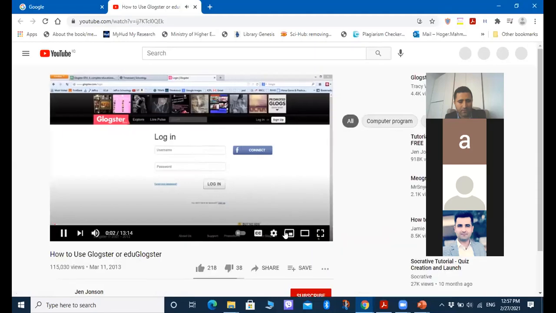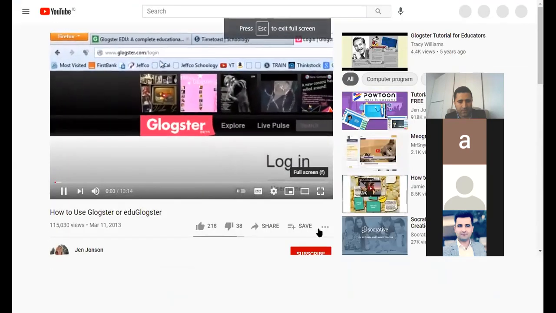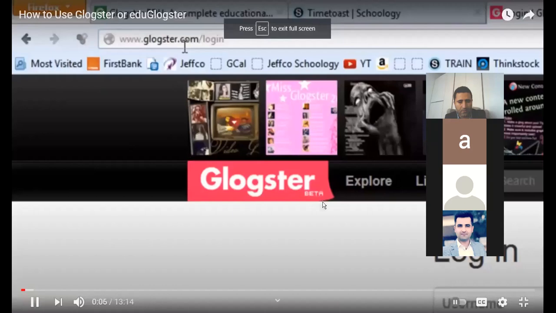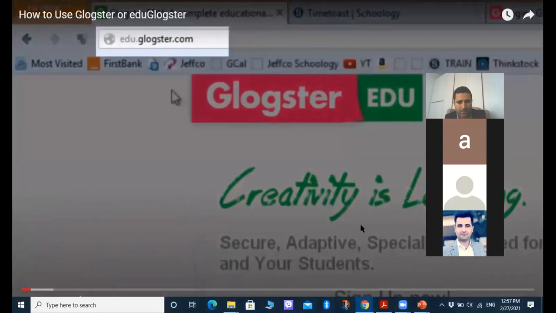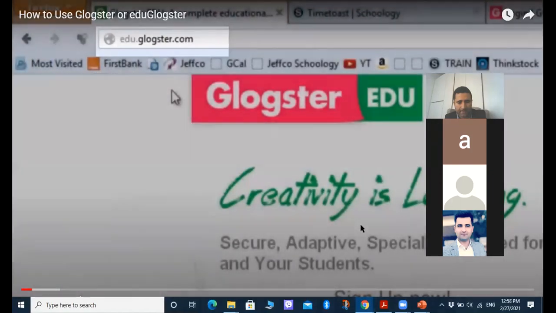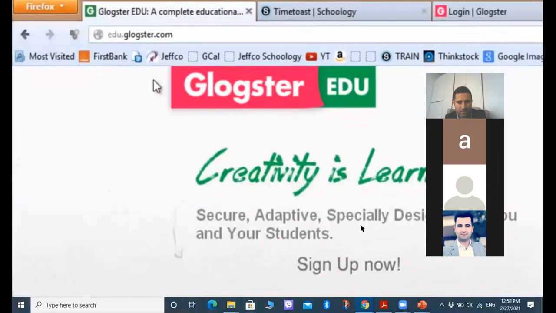There are two different varieties of Glogster. We have www.glogster.com, that's their public interface. Unfortunately, this tool is often blocked from many schools, including Jeffco schools. So Glogster has an educational version too at edu.glogster.com, which is not blocked at most schools.